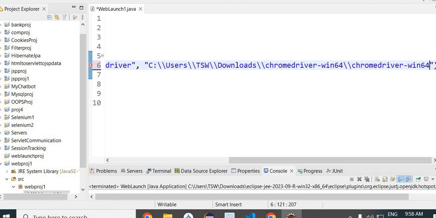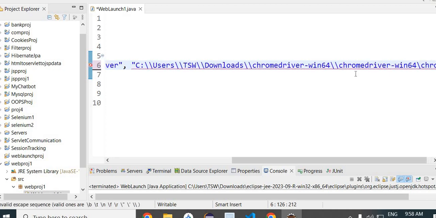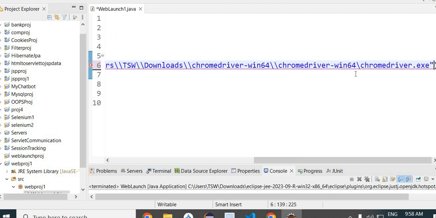And what you have to write? You have to write here Chrome, which file was that? Application file, chromedriver.exe. The chromedriver.exe file is there.